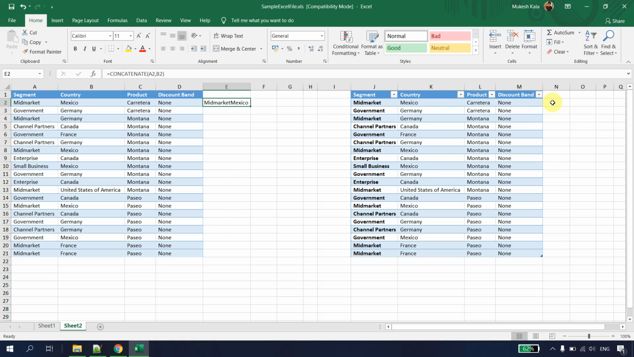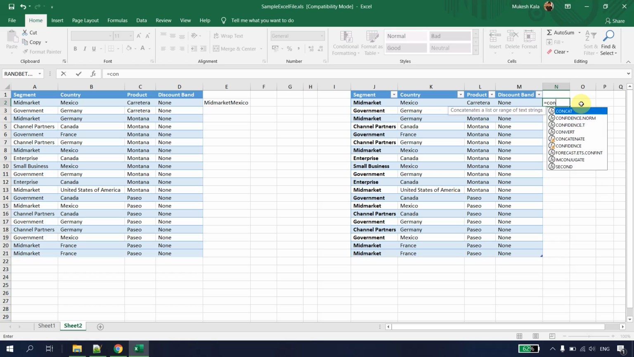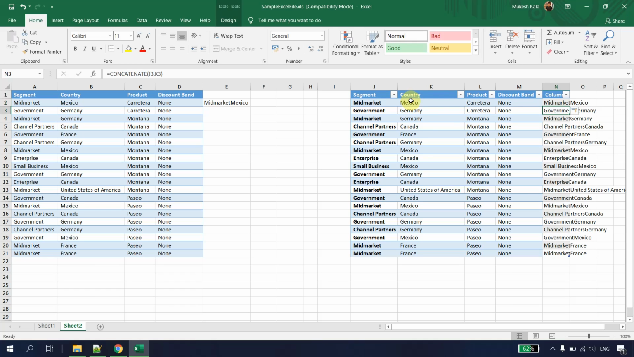Let's try to do the same thing in the case of a table. I type equals, then concatenate, and the same thing: this item, comma, this item, followed by this, enter. If you see, whenever I add a formula to one of the items, it is automatically dragged to the end, right? So this is the benefit which a table gives me.